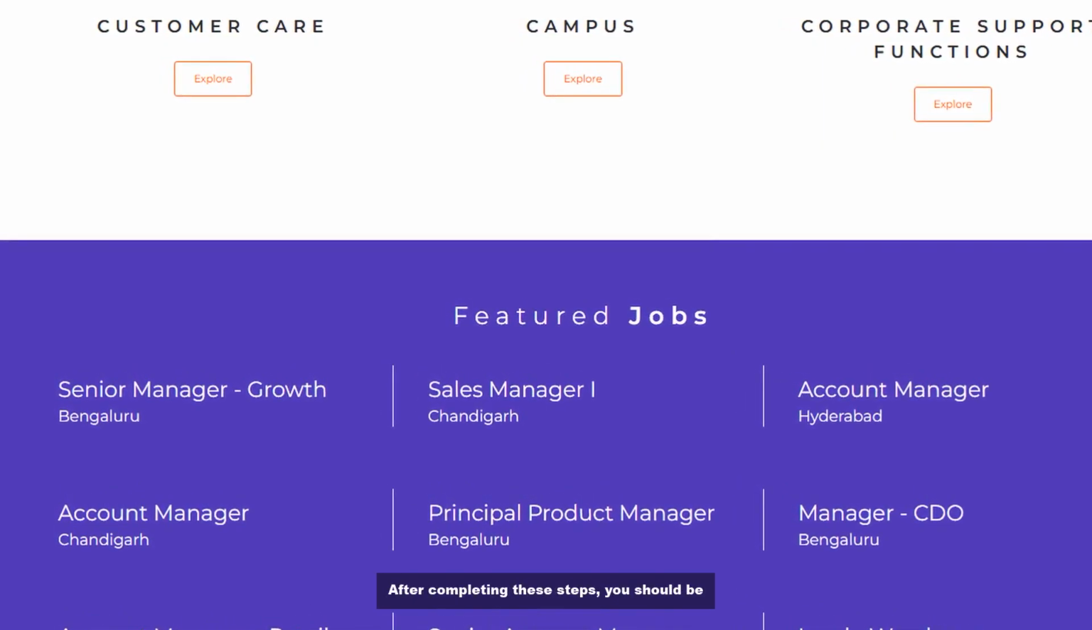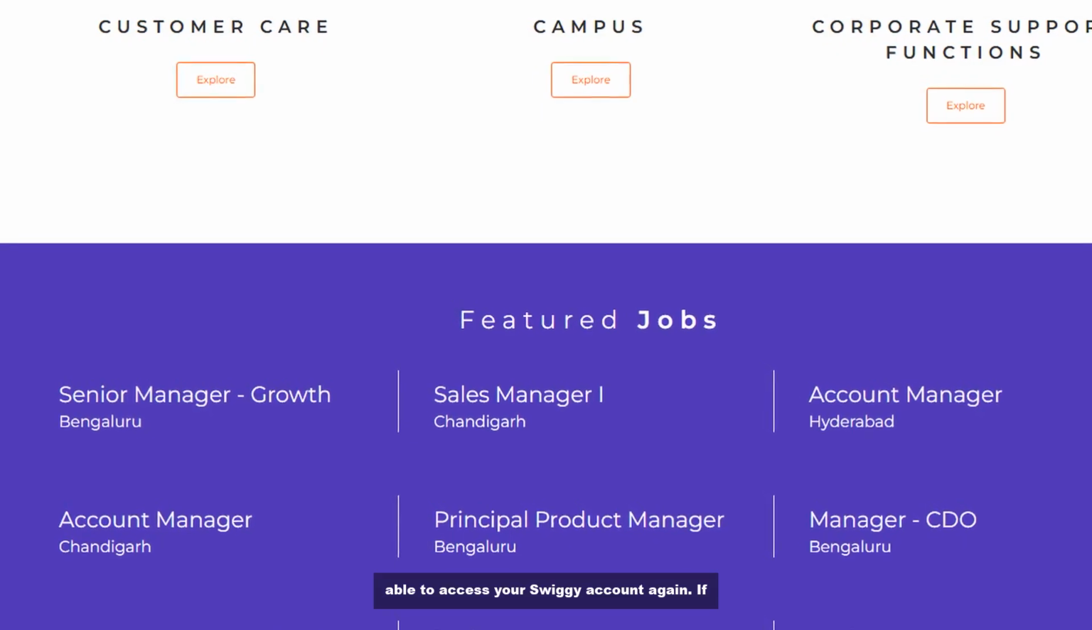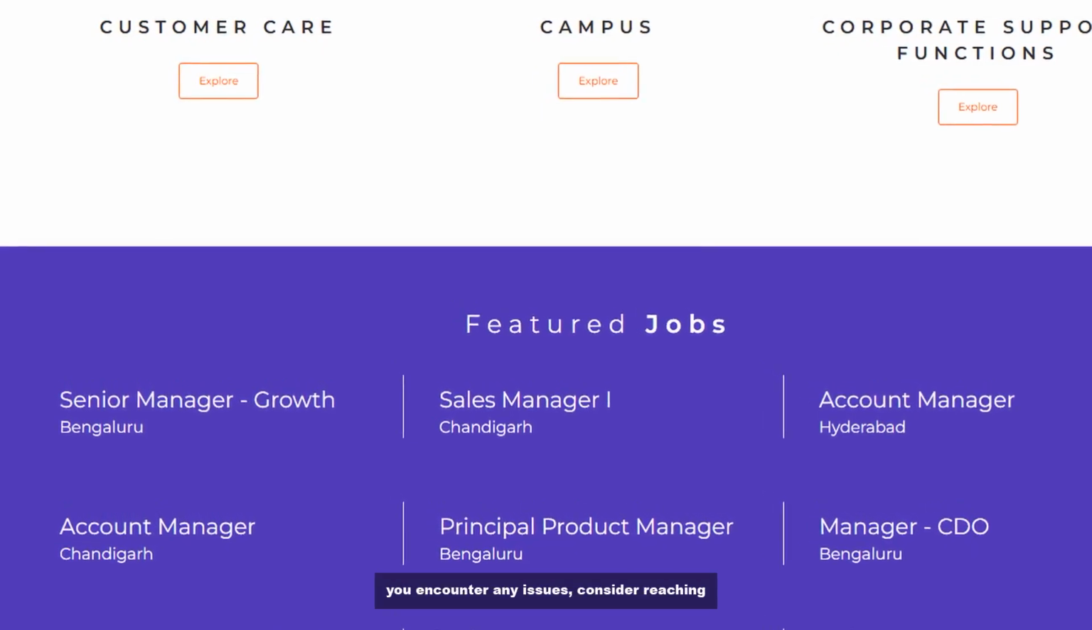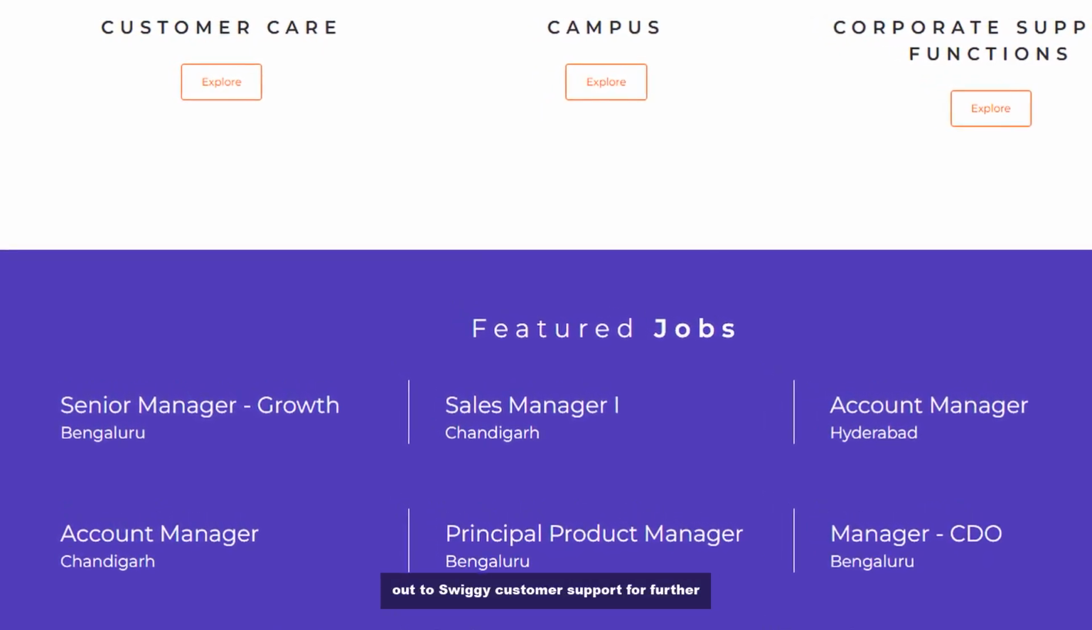After completing these steps, you should be able to access your Swiggy account again. If you encounter any issues, consider reaching out to Swiggy customer support for further assistance.